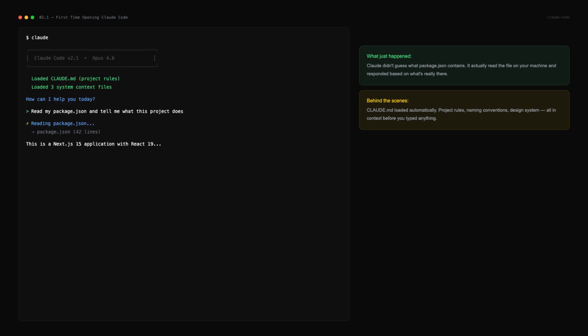And Claude doesn't just guess. It actually reads the file. You see the tool call happen, read tool, file path, result. This is the moment most people go, "Oh," because it's not generating text about what package.json might contain. It's reading the actual file on your machine and responding based on what's really there. That's the difference between a chatbot and a coding assistant.